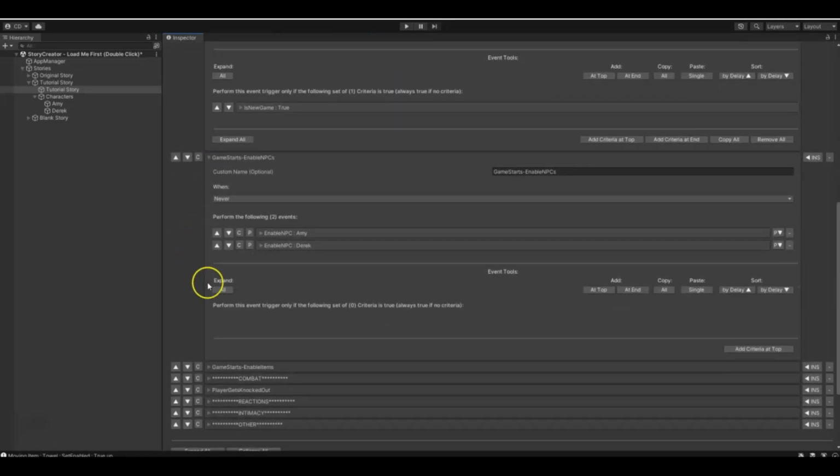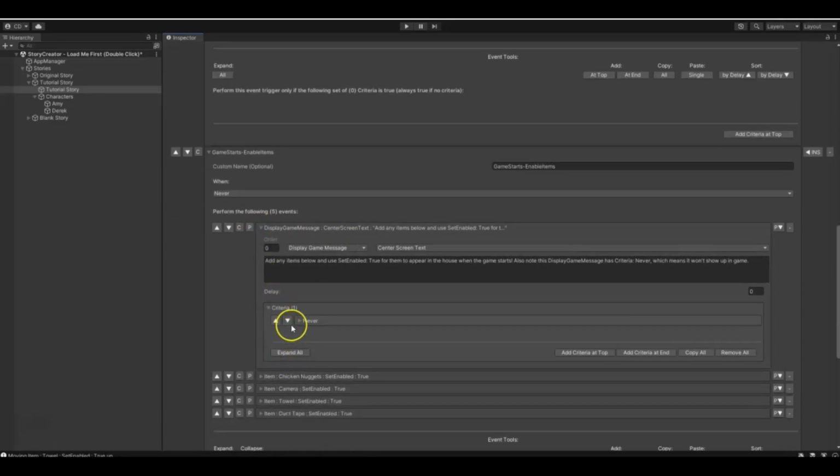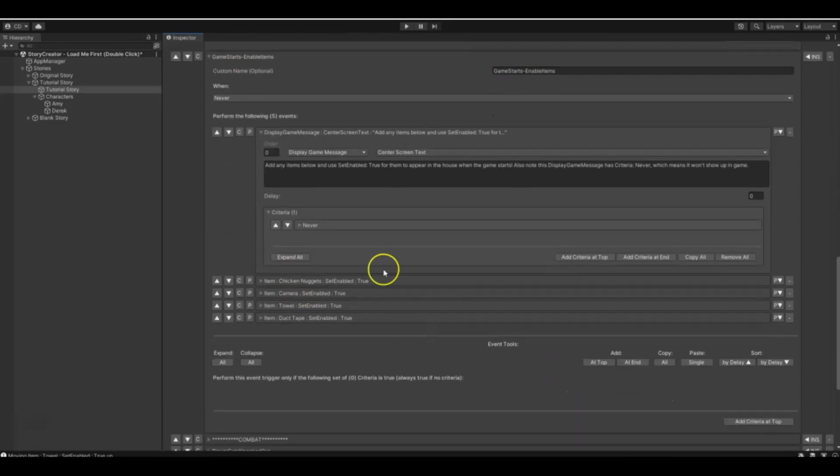Same thing with enable items. It's going to come down here and it's going to enable a couple of items around the house. Now this display game message here is just for tutorial purposes, and you can see I have a criteria set to never. So even though this event trigger is going to fire and it's going to set these items to enabled, it's actually never going to fire this display game message. So when you're playtesting, the player is never going to see this.